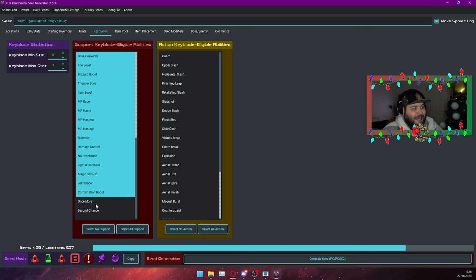Make sure these are unchecked here, because once these are unchecked, they will not end up on a Keyblade. You don't want that. And then here you could change your Keyblade minimum and maximum stats. So what I normally do is 0 and then go to the highest, to just completely randomize what my stats are going to be. So minimum 0, maximum 20.